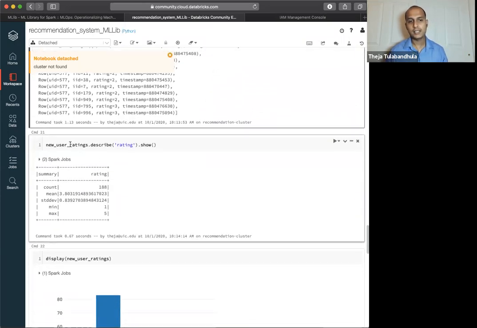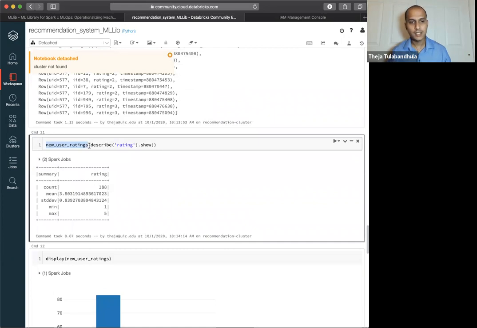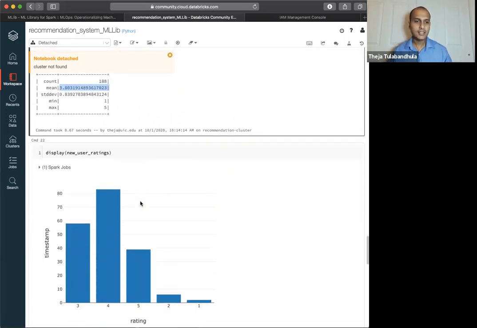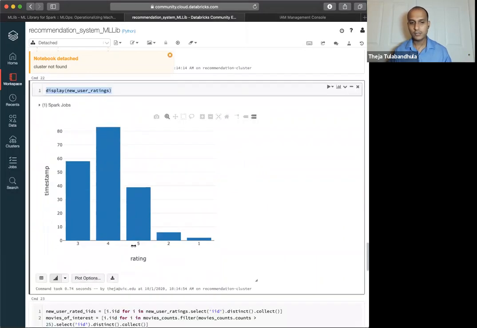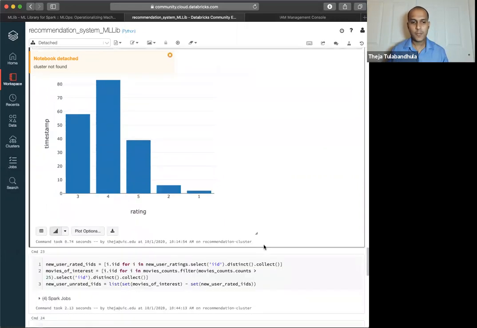And you can do other things like, okay, for this user, what's the average rating? So dot describe would give you the average rating of this particular user. The average rating of this user is 3.8, and I can do a display of this user by looking at the distribution of ratings. This is not in order. I see 3, 4, and 5, and then 2 and 1, but you can see that this user is skewed towards 4 in terms of mode. So he's more skewed towards 4, a lesser number of 5s, and pretty much no 2s and 1s. Okay, so that's that user.